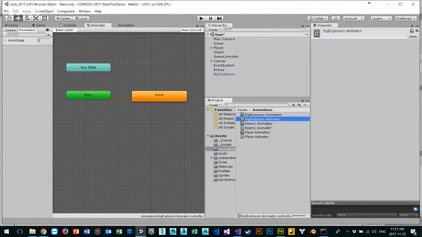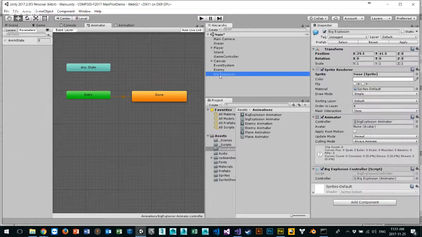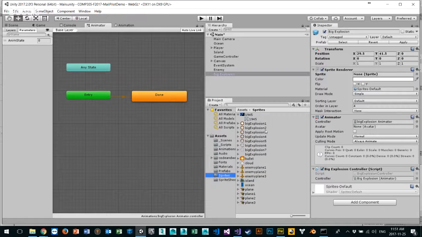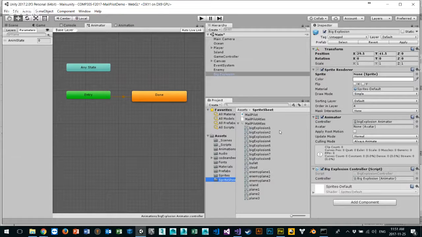Just Big Explosion Animator. There it is, Big Explosion Animator. Okay, so then what I can do is go back to my Big Explosion, and it needs a sprite renderer. Right now there is no sprite renderer attached to it, so I'm going to go back to my sprite sheet, and go back to that Big Explosion 1, which is the first explosion that it's going to show. And it's going to use this Big Explosion Animator again, right?